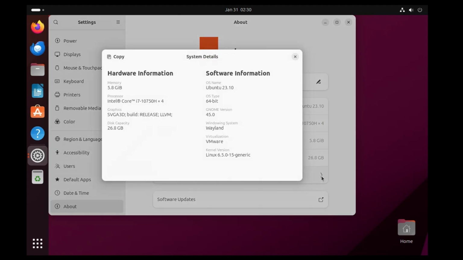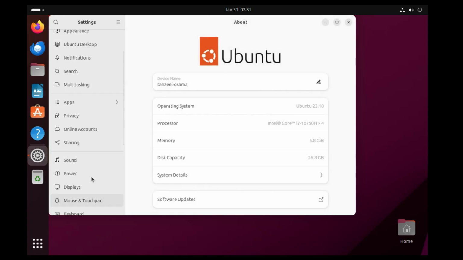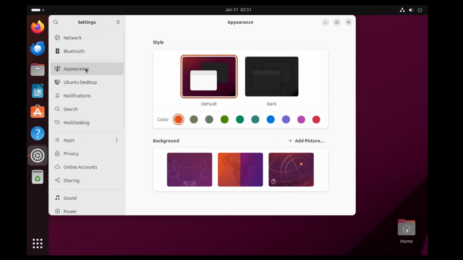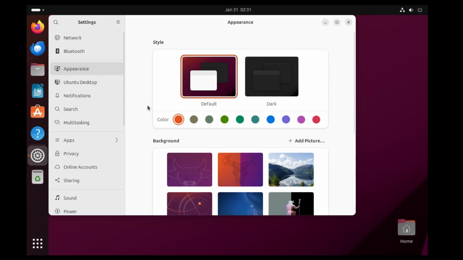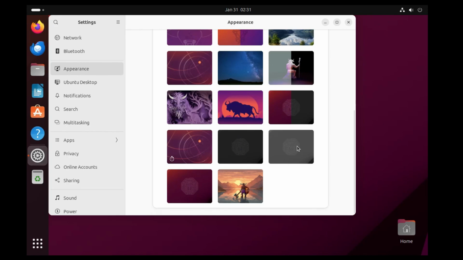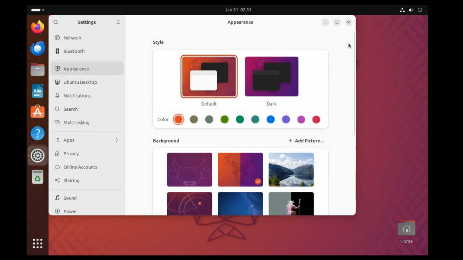If you want to see the system details, you can click here, and then you can see the other details as well. And the kernel version is 6.5.0. So in this way, you can go ahead and start customizing your operating system. You can make different kinds of changes, like you can click on appearance and then change the wallpaper and also the color theme. You can go ahead and start customizing your operating system the way you want it to function.